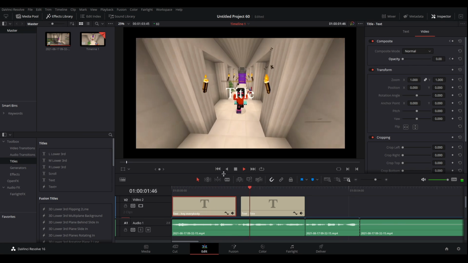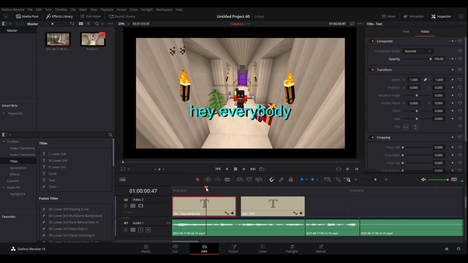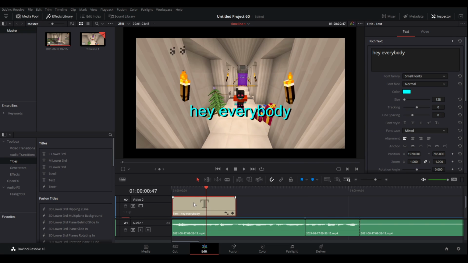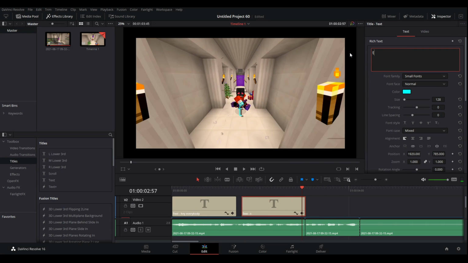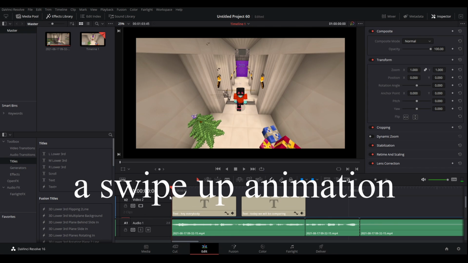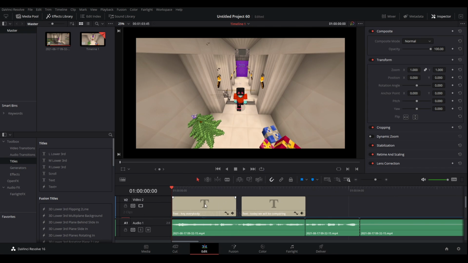Hey everybody, today we will be comparing. Alright, so that's what we made. And now we're going to delete this because I don't need it, and duplicate this because I need it. And we're going to change this text to today we will be comparing. Today we will be comparing, but what if you want a swipe up animation along with this animation?